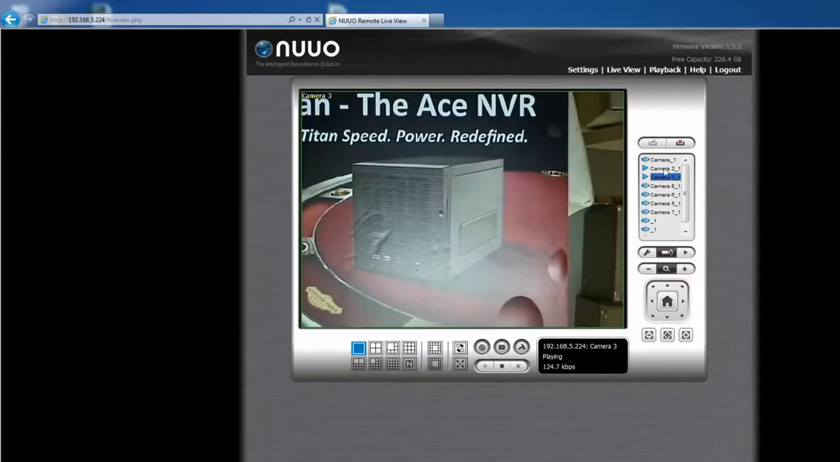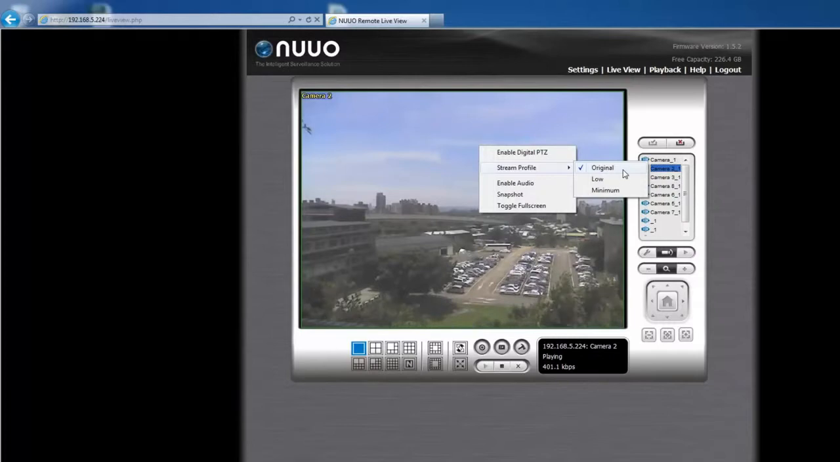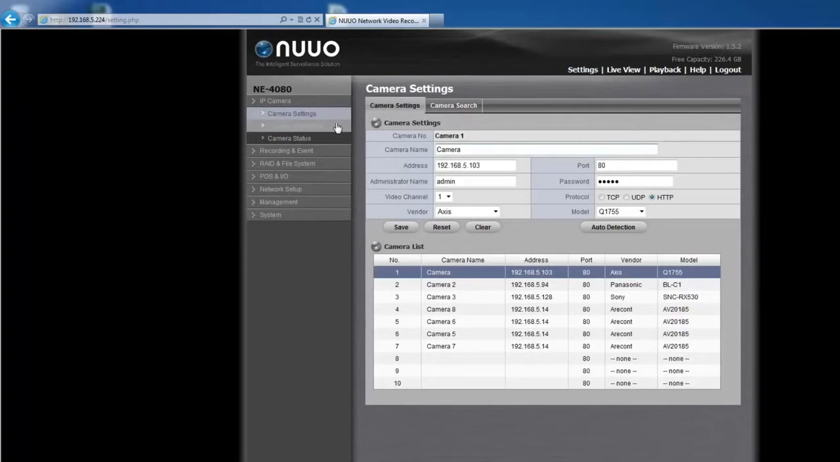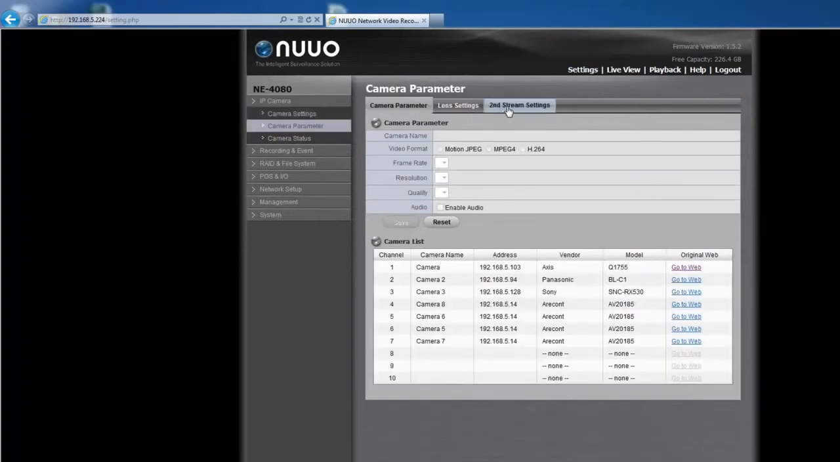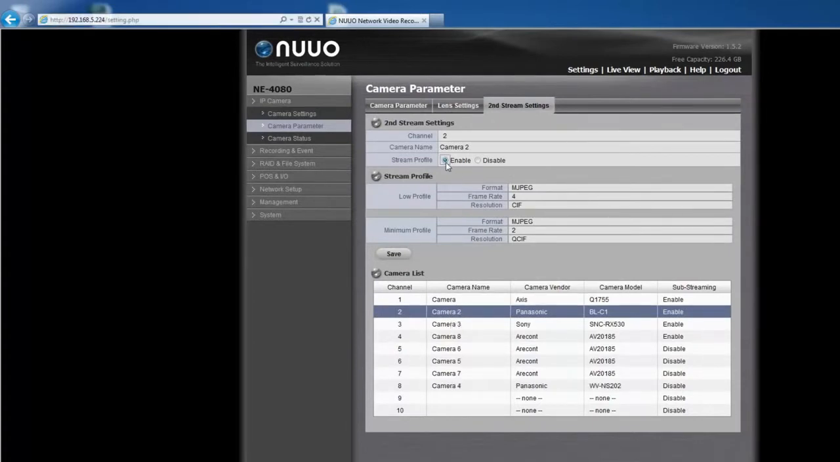In Live View, you can right-click to choose different stream profiles, which include original, low, and minimum stream options according to your bandwidth availability. Remember to enable this function from the NVRmini 2 settings page. Go to Camera Parameter, Second Stream Settings, then choose the camera and enable it. Let's go back to the Live View window.